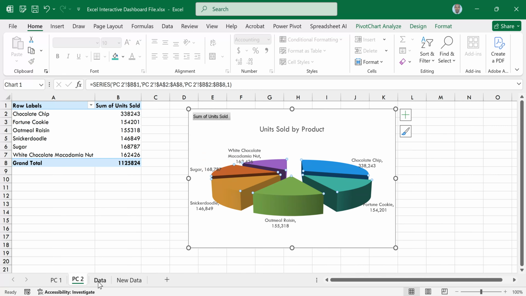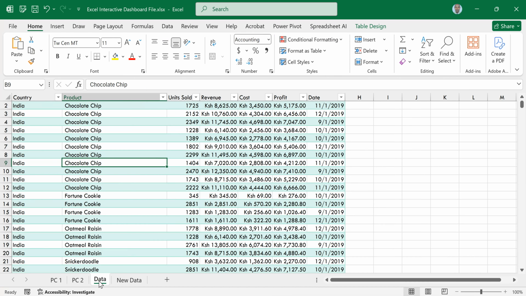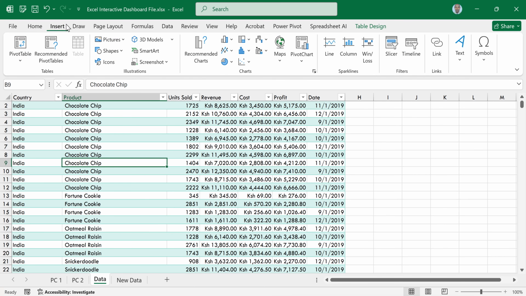Go back to data. We are going to do another, third one. So our third pivot chart. Go back to data, then insert, then pivot chart, and again pivot chart.